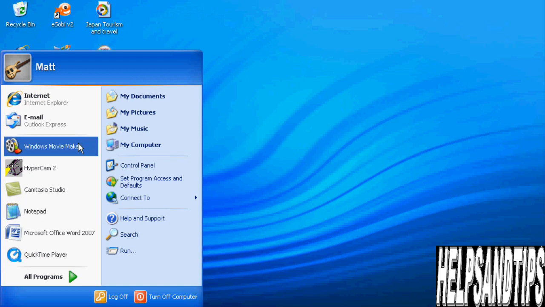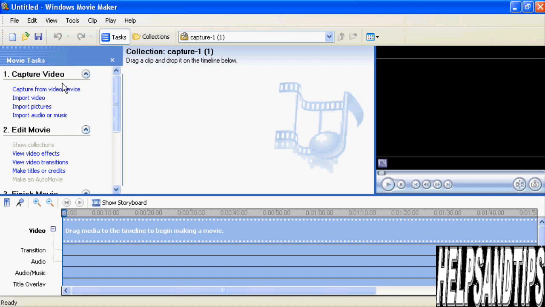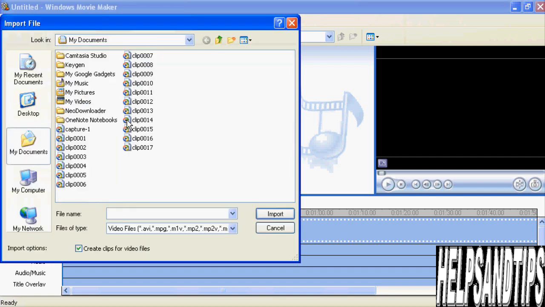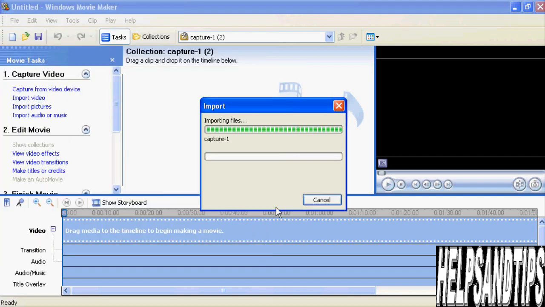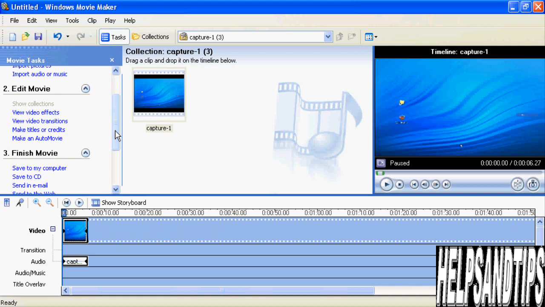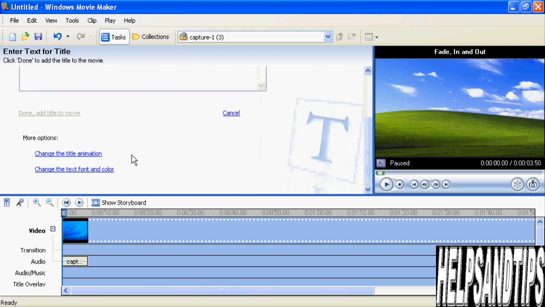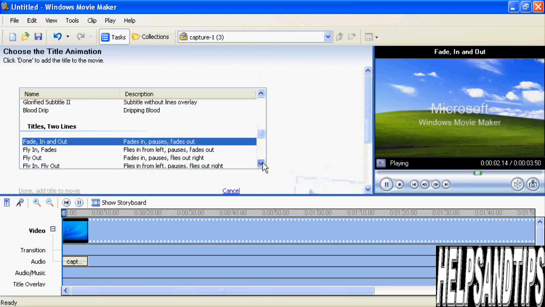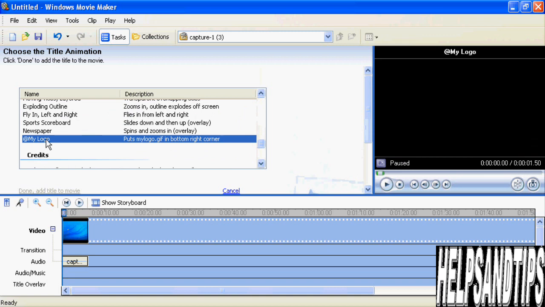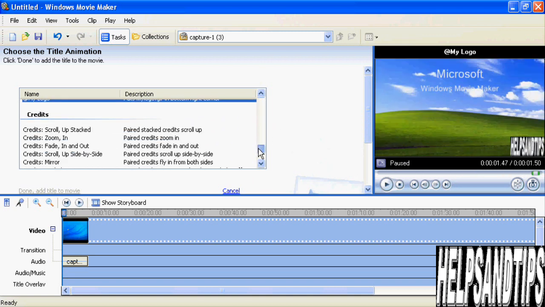So now you're going to open up Windows Movie Maker. And you're going to import a video. Now I'm just going to import this one, me just doing something stupid. Then you drag it into the timeline. And you're going to go to Titles and Credits, and you're going to go to selected clip, and you're going to go to change title animation. It should be this one, all the way down, it says mylogo, and yeah, like you can see it in the corner.